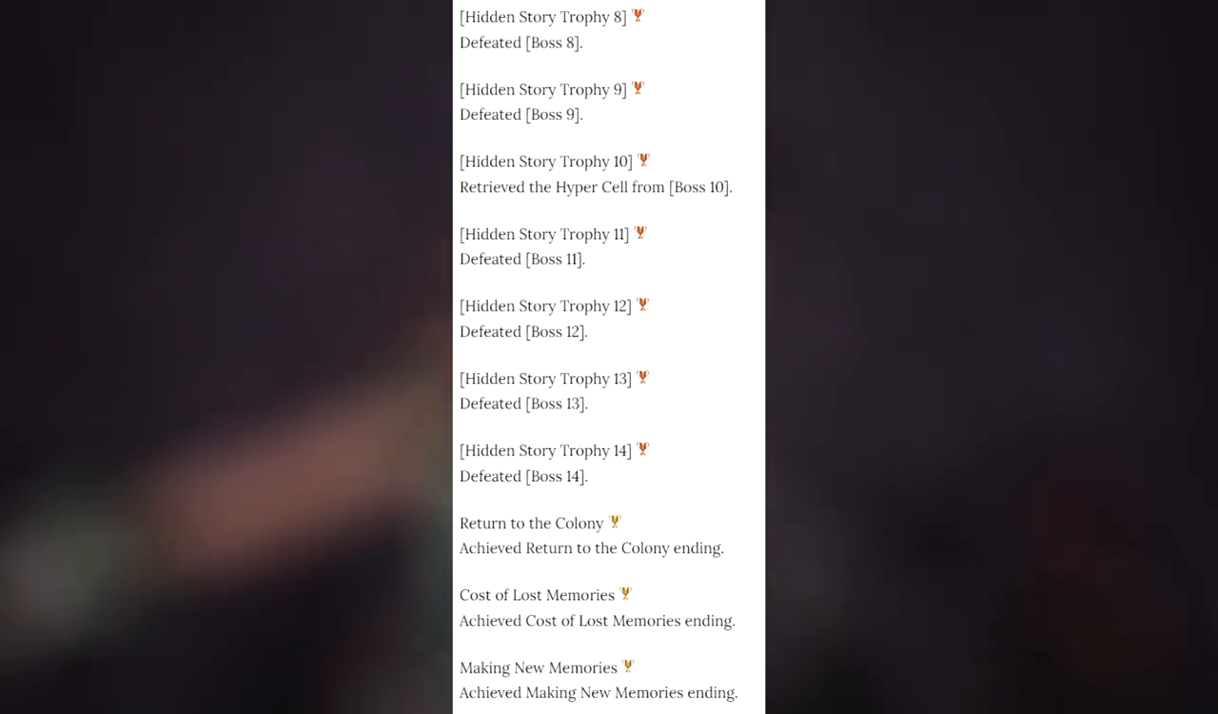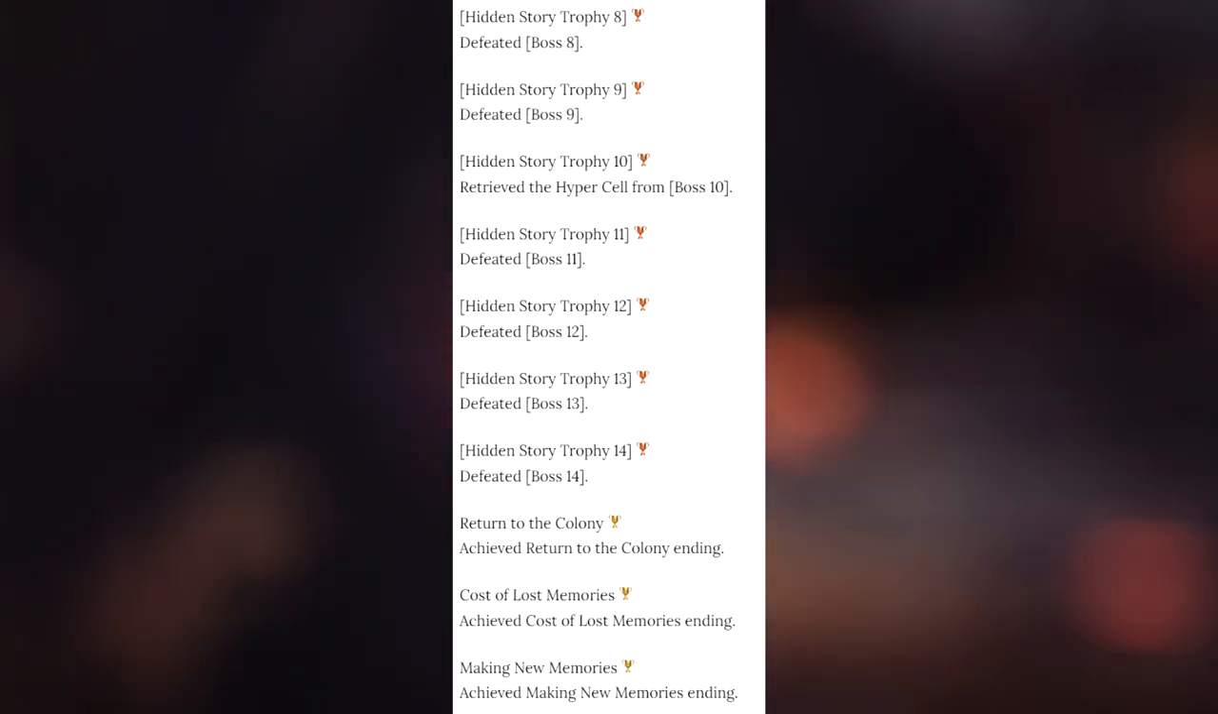Next up, as usual, Hidden Story Trophy 8, defeating Boss 8. Hidden Story Trophy 9, defeating Boss 9. Hidden Story Trophy 10, retrieved the Hypercell from Boss 10. Hidden Story Trophy 11, defeating Boss 11. Hidden Story Trophy 12, defeating Boss 12. Hidden Story Trophy 13, defeating Boss 13. Hidden Story Trophy 14, defeating Boss 14. All the boss trophies that I just went through are based on story, and they were bronze trophies. Next up, a few of the gold trophies.